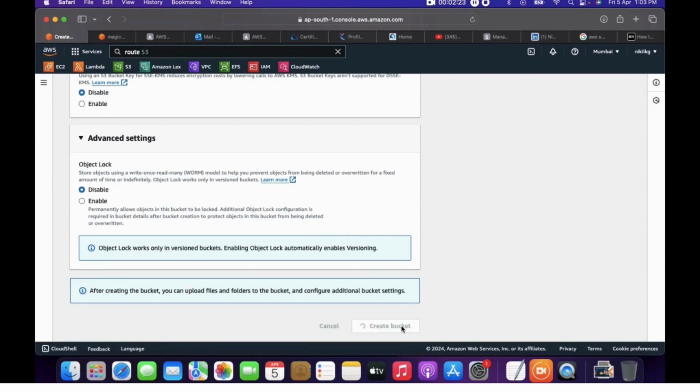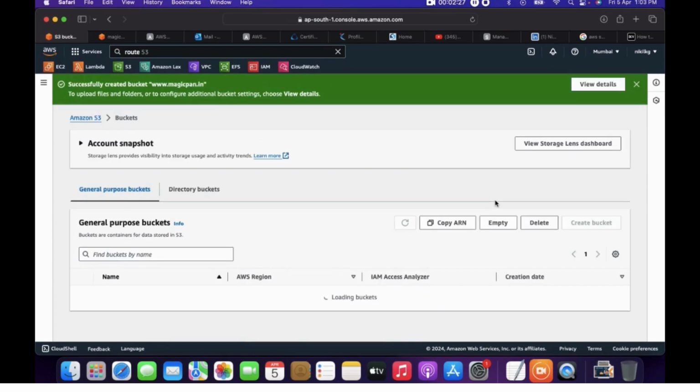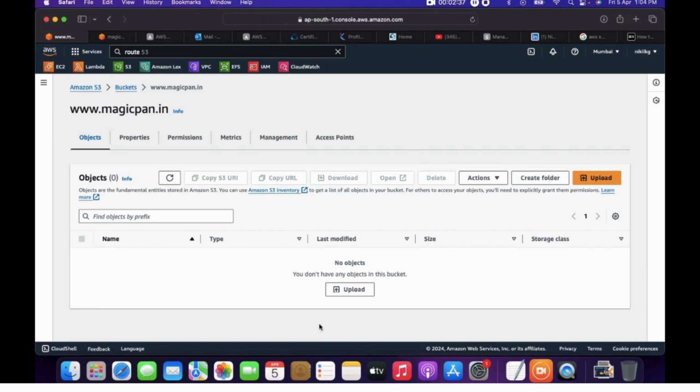Okay, so I'm just creating the bucket. I hope the name will be available. Okay, so we created a bucket with the name www.magicpan.in, and currently there is nothing inside this bucket.